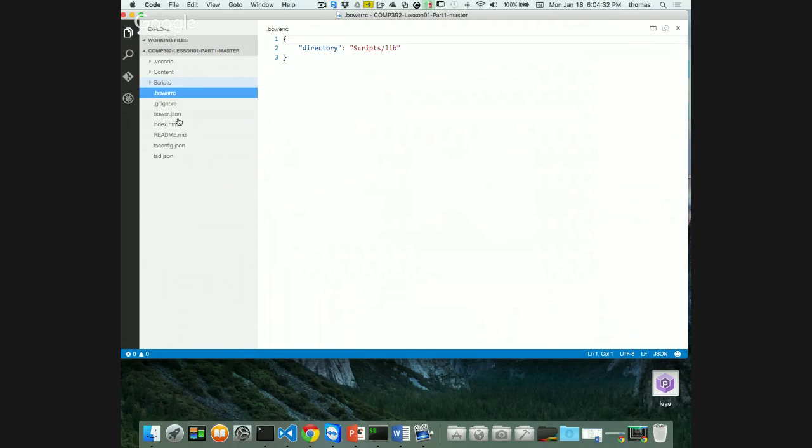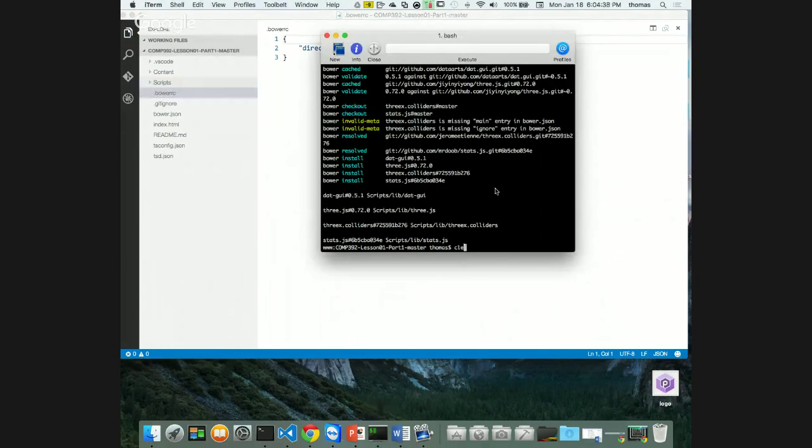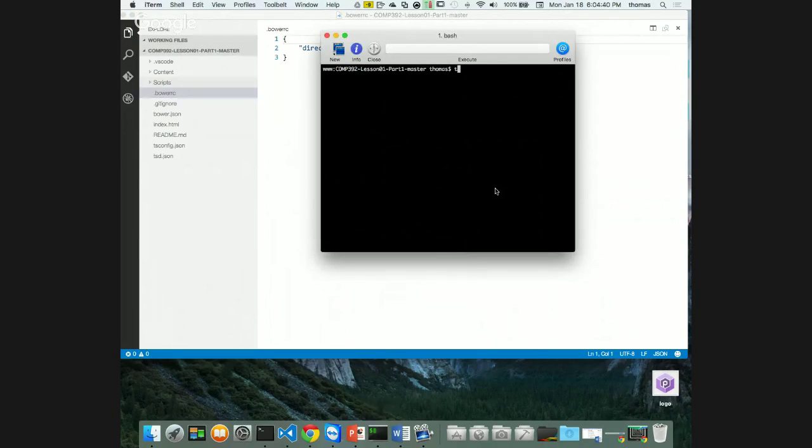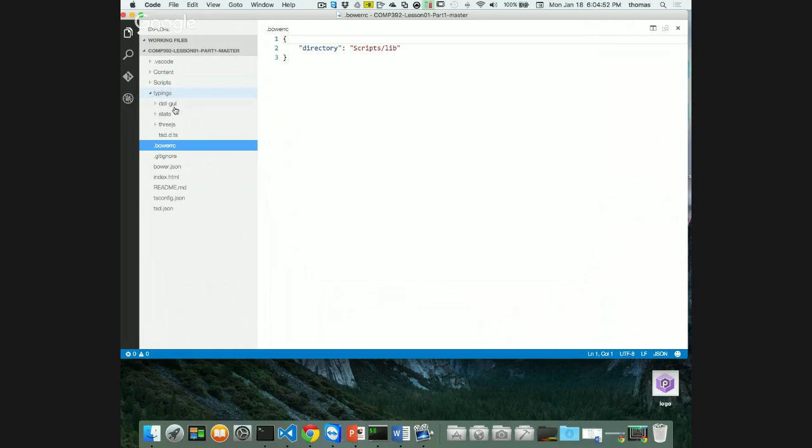In order for us to get type definition libraries and start working with this file, I'll just clear it for now, and I need to type in tsd install. It's like Bower install. It'll go out, grab the type definitions it needs, and install them inside of a typings folder. Here's my typings folder, right? If you don't have this, your stuff isn't going to function properly.